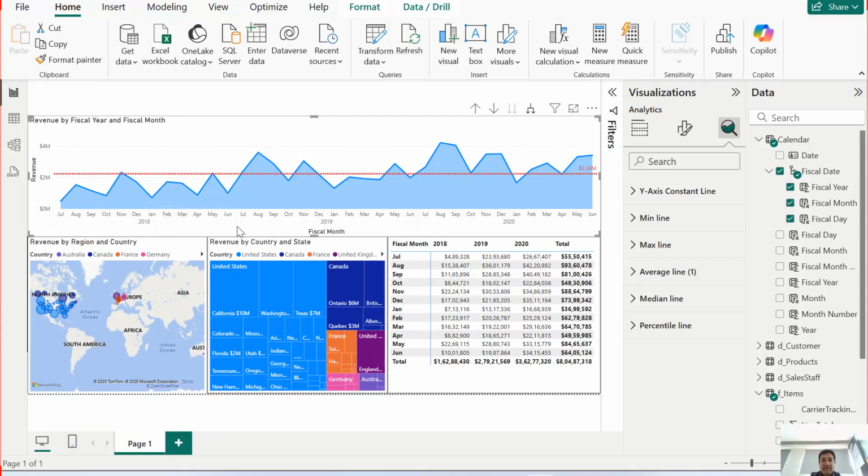But if you see 2019, in July it is somewhere above average. In August, it was above average. But if you come to October, the revenue of October in 2019 is below average. Now, if you go to November, it was above average. Again, in January, it was below average. So from this, we can say that in a particular month, the trend is decreasing.